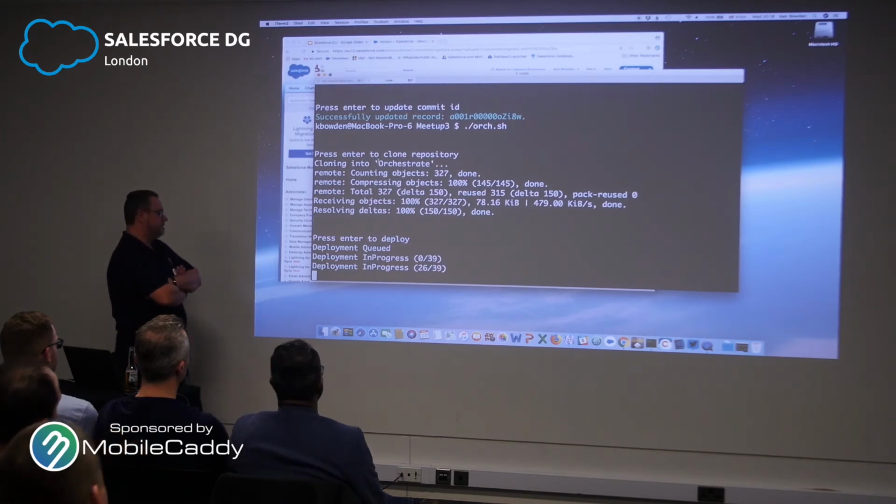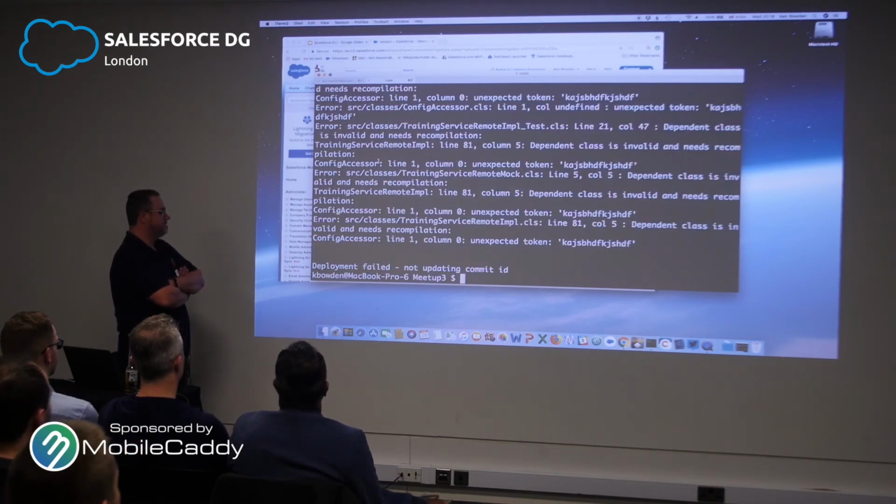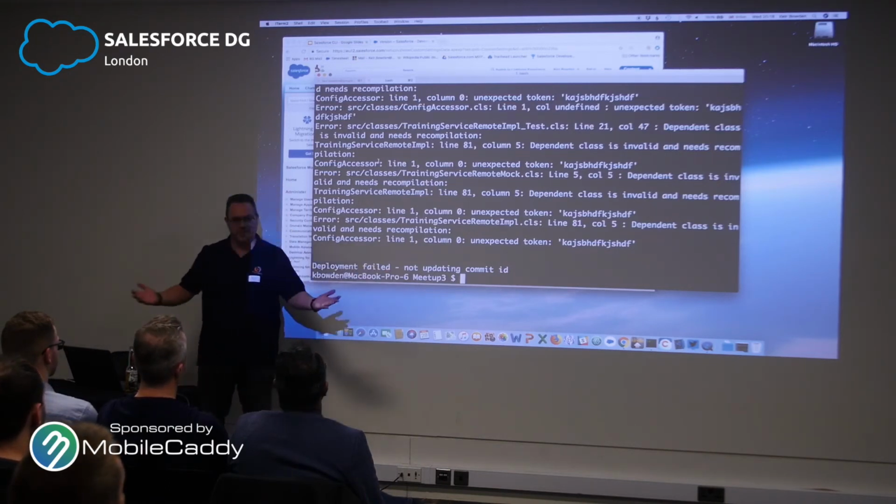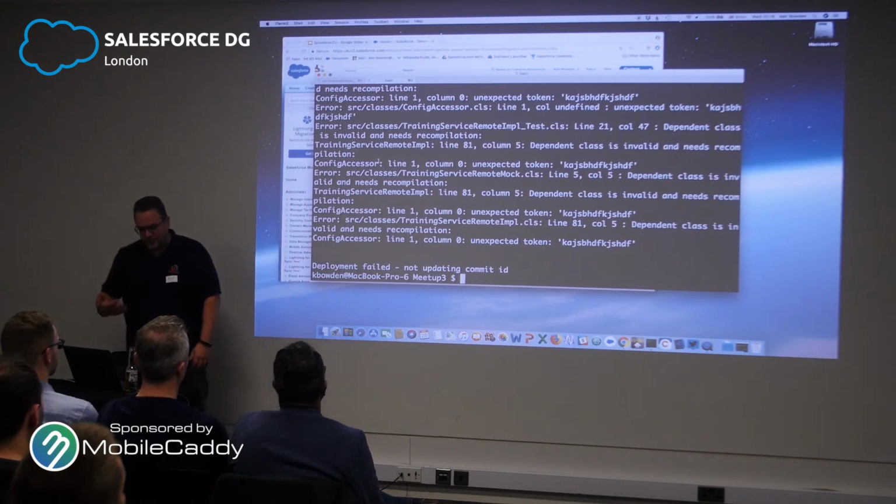That's now going off and in progress, and what we should see is a nice ton of error messages. There you go, so at that point in time my script has realised deployments have failed, I'm not updating the commit ID, we didn't actually push anything in there. So that's where the real power is to my mind.